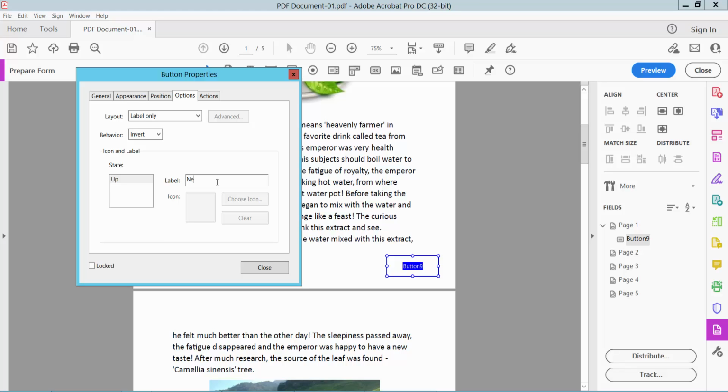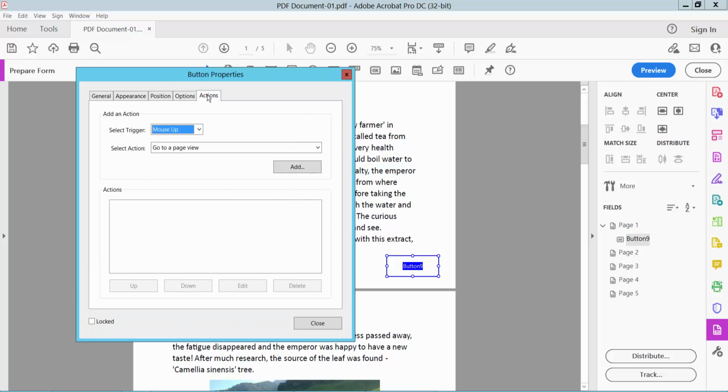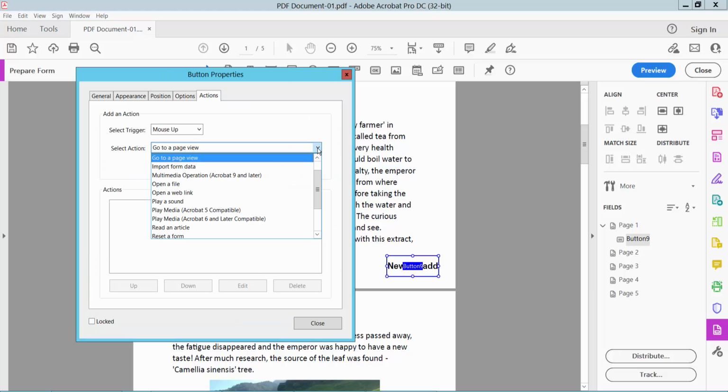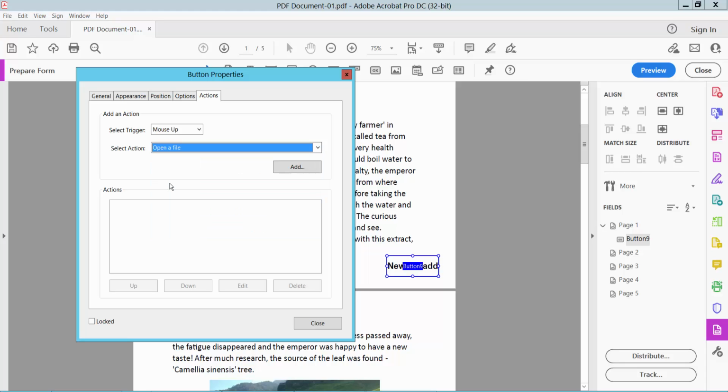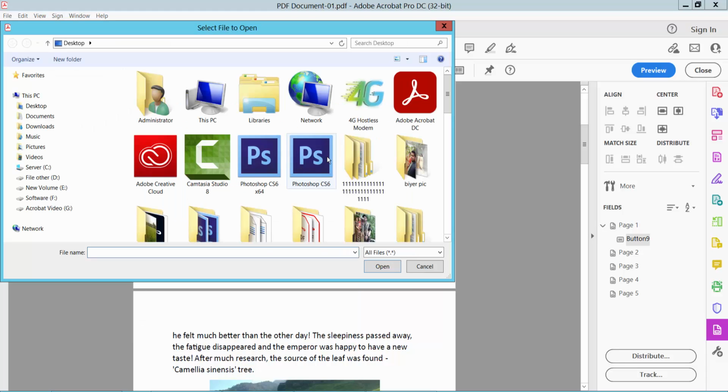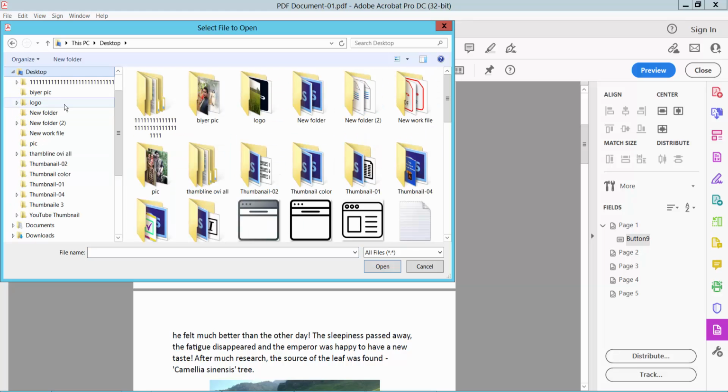new file, add, and select. Now select action and click on this arrow, and here you will find this open a file option. Select here and add and show your file here.